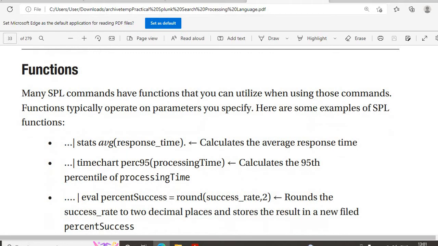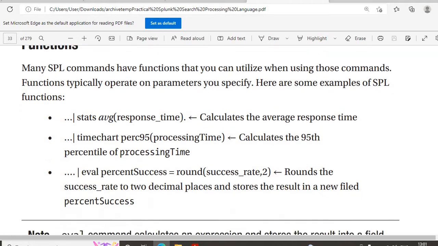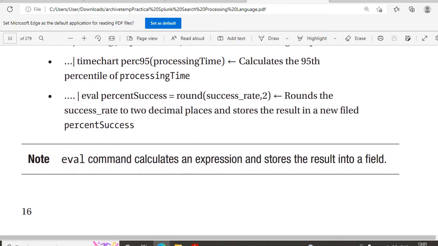Okay. Functions. What are functions? Many SPL commands have functions that you can utilize when using the commands. Functions typically operate on parameters you specify. Here are some examples of SPL functions. There you go. You can just check these SPL functions.